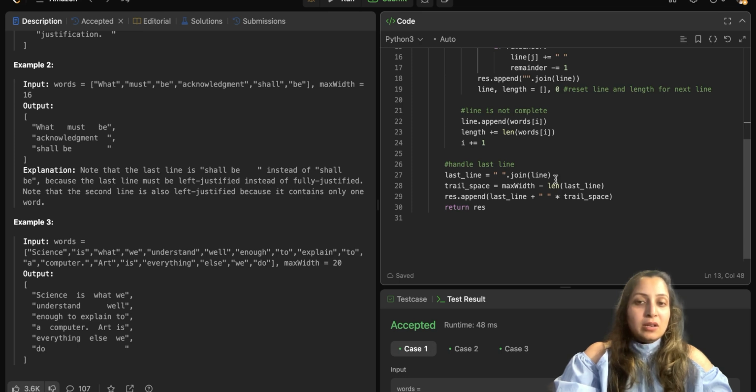So I add it like that and then I calculate the trailing spaces. The trailing spaces length is calculated by taking max width and subtracting the length of the last line. Whatever trailing space is there, I can multiply it by one space and add it to the end of the line. And finally, I can append it to the result and return the result. So this is your entire code.